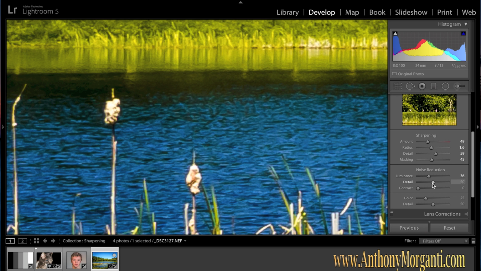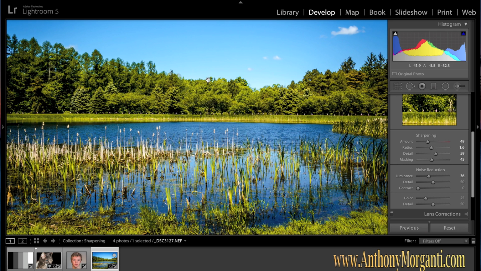I could check the detail, but detail doesn't seem to be doing anything. So double click on the slider, it returns it back to where it was. Contrast, I don't see anything happening there either. You'll find that sometimes. In certain photographs it doesn't seem to do anything. There's really no color noise in this photograph, so I'm just going to leave that alone. And that's it. This photograph now is properly sharpened and noise reduction applied.